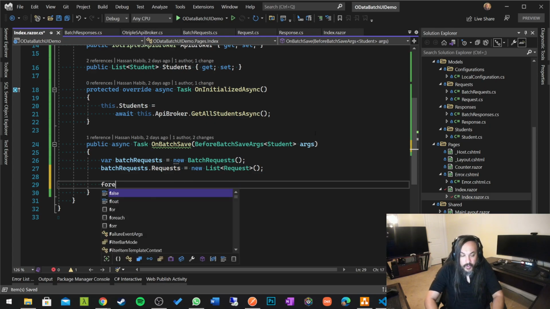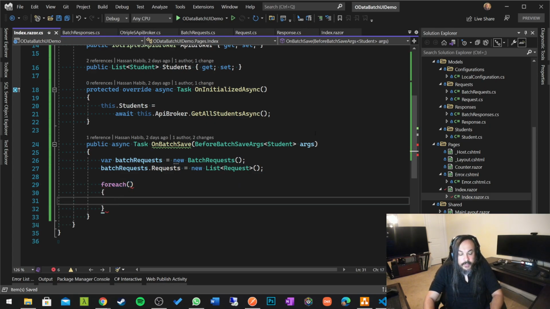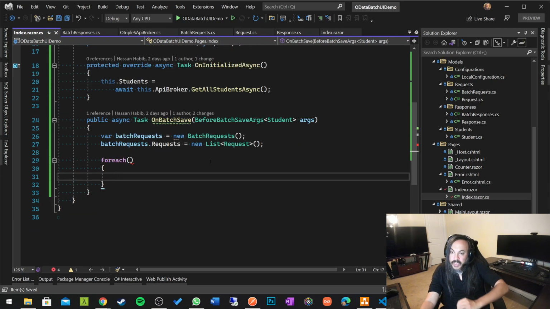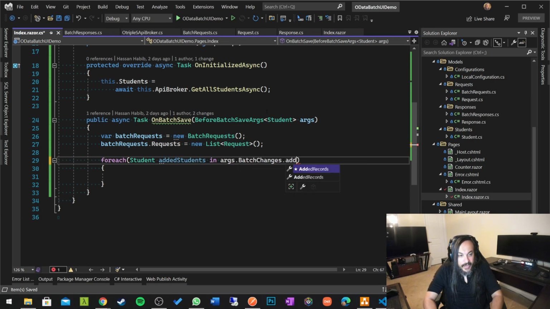Now here comes the fun part. I know which records I have today that have the editing and the adding and the deleting and all that kind of good stuff. So let's iterate on those. So this is a student. This is added students. Check this out. In args.changes.added records.